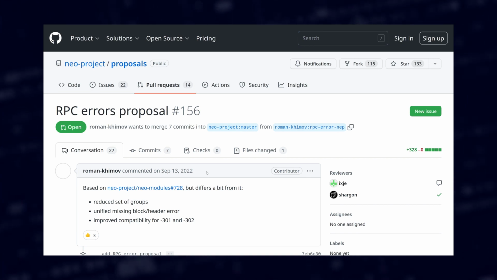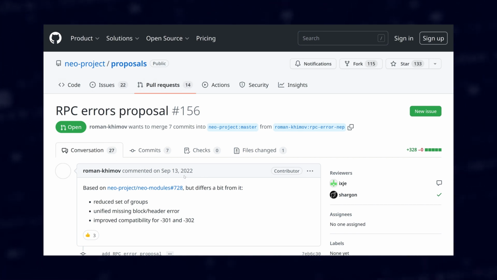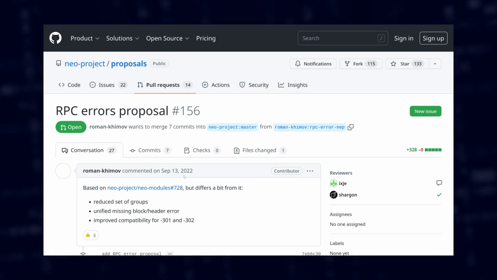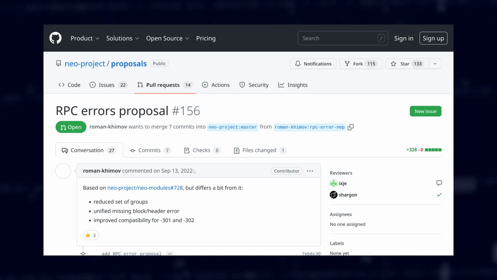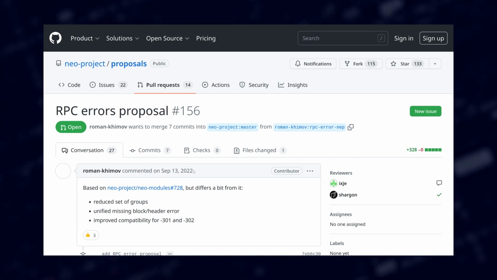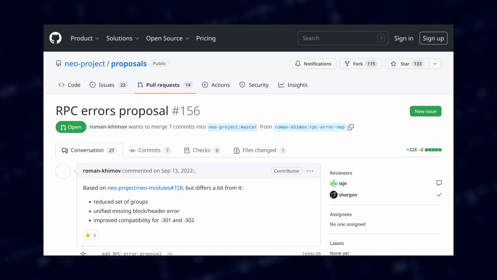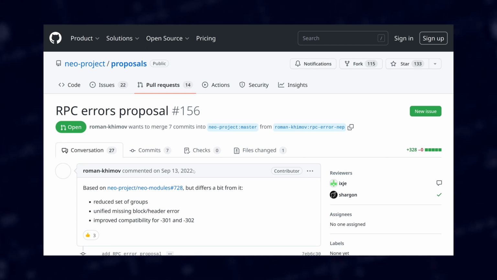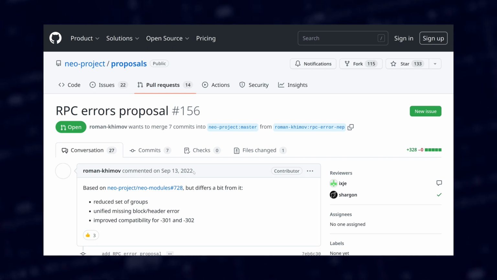Another thing that we are planning to do in the nearest future is implementing the changes for RPC error codes as they are outlined in this proposal. It was submitted earlier last year, and we think it's in a good shape. It doesn't require any changes, so it can be implemented right away, and that's what we are going to do in NeoGo, and we hope that the C# node will follow, because this makes interaction with RPC more reliable and predictable for the apps, so it's good.